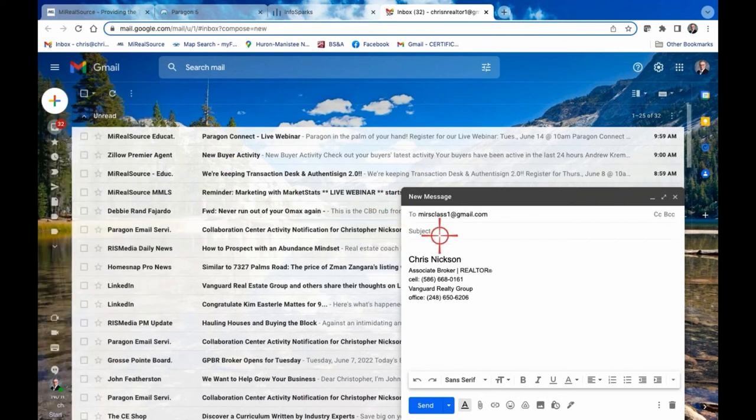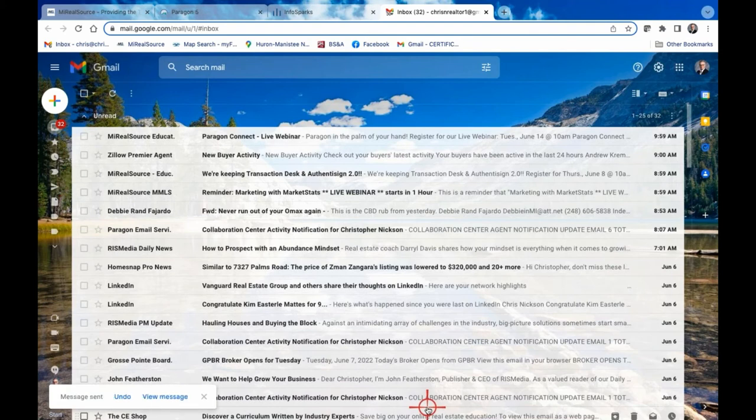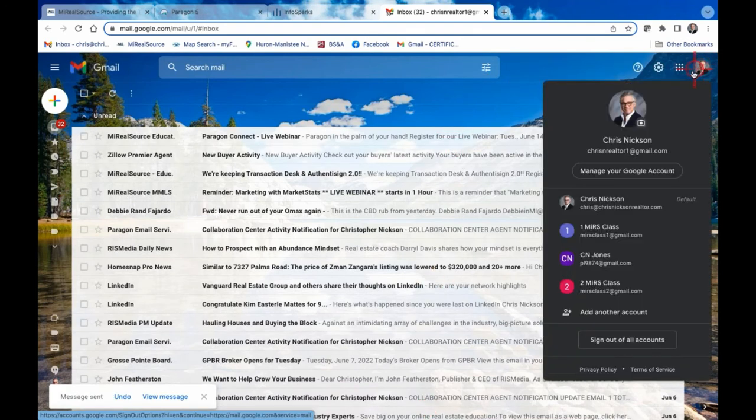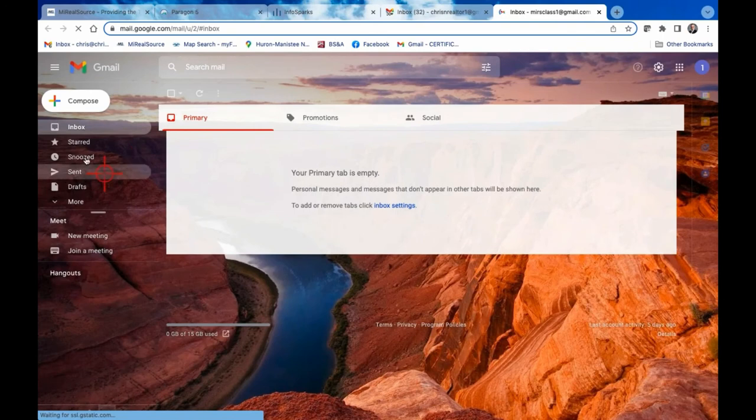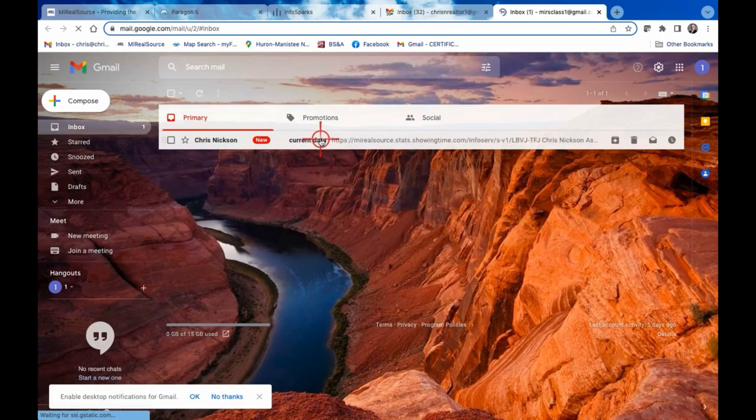Let's get this one, and then I'm going to say current data, or whatever you want in here. I'm going to cut and paste the link, and then I'm just going to hit send. So when I open up my email real quick, it should be coming in shortly. There it is. This is what it would look like if you emailed it to someone.